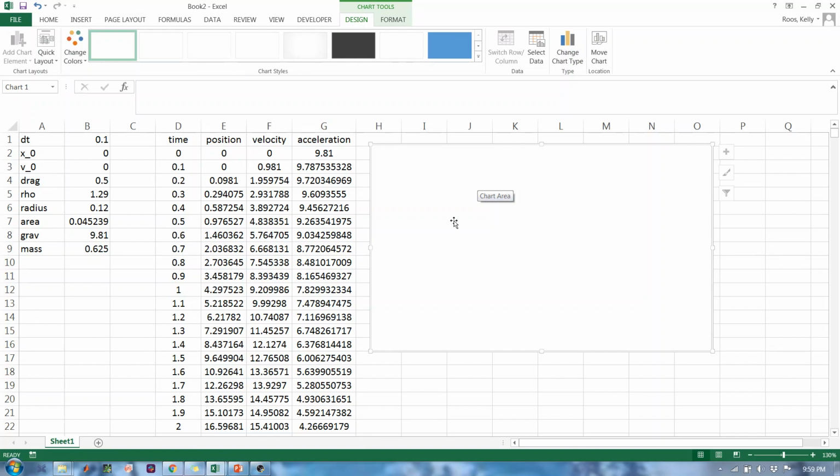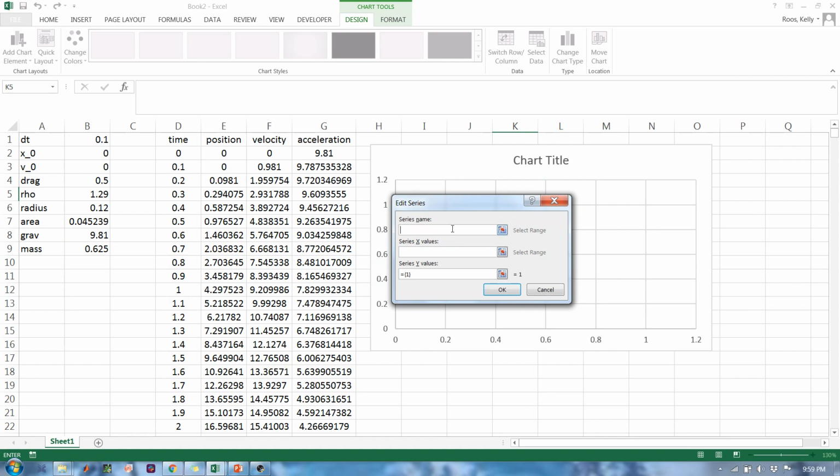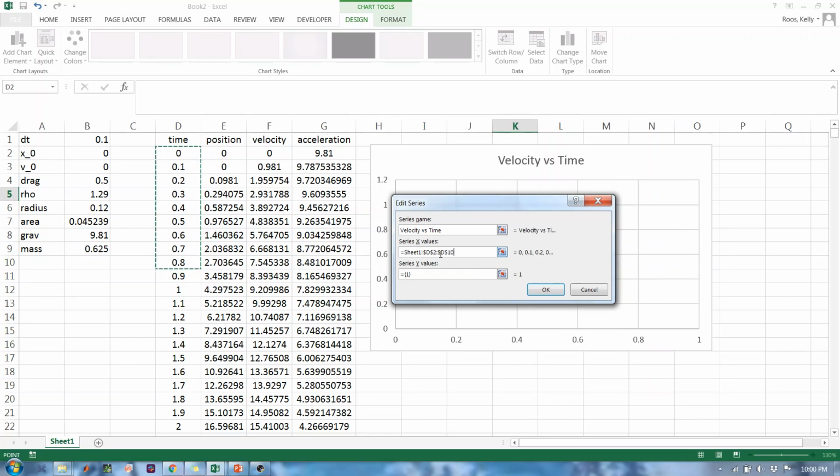So I right click, select data, and then I'm going to add a series, and this is where I tell it what to plot. I'll say series name: velocity versus time. And remember, if you have a better, quicker way of plotting, that's okay, go ahead and use it. This is just my little dinosaur way of doing it. I highlight the field, series x values. I'm going to use time. I grab the first time and drag it down a little bit, and you can see it populates the field with the right syntax.